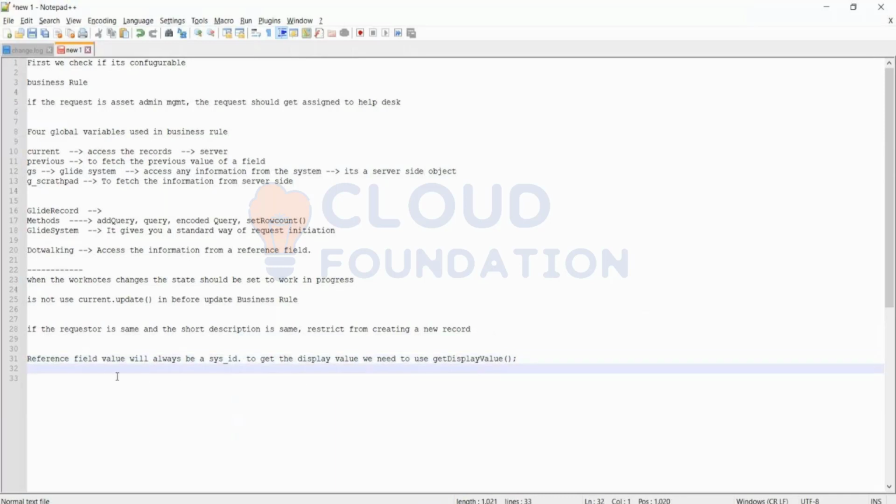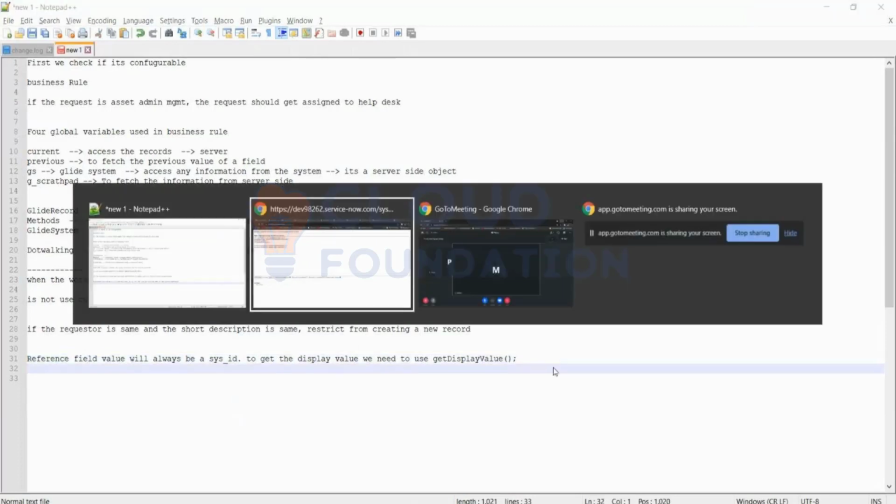Because that is how it is referencing and storing the information. It is a record, but that field value is coming up as a sys_id. But any other thing? So this is dot walking.